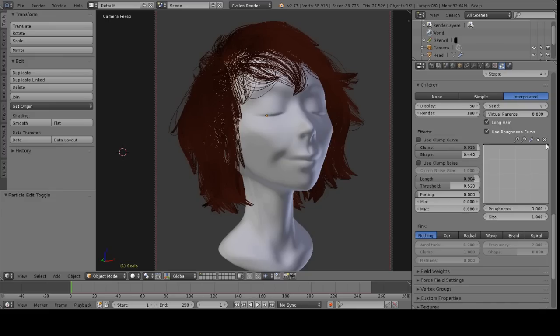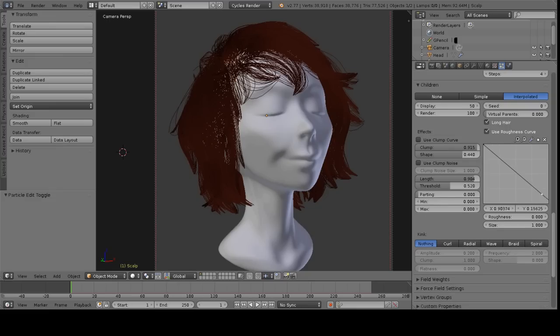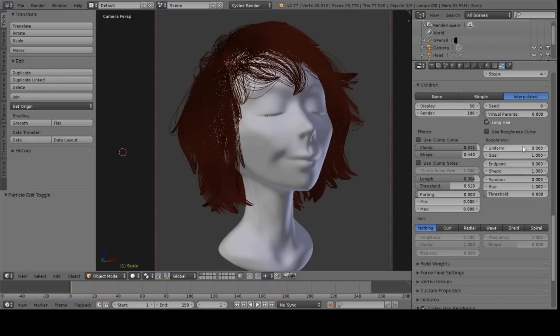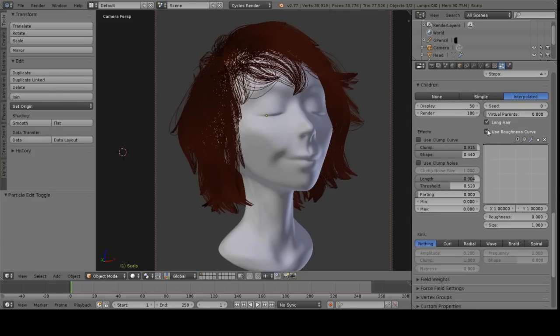Roughness curve is just a curve that controls the roughness of the hair, but we're not going to use that right now. We're going to be using the roughness settings, the values here. So the curve, just know that if you want finer control of your roughness, then you can use a curve. I don't use it very often. I don't find it that necessary, but just know that you can use it.